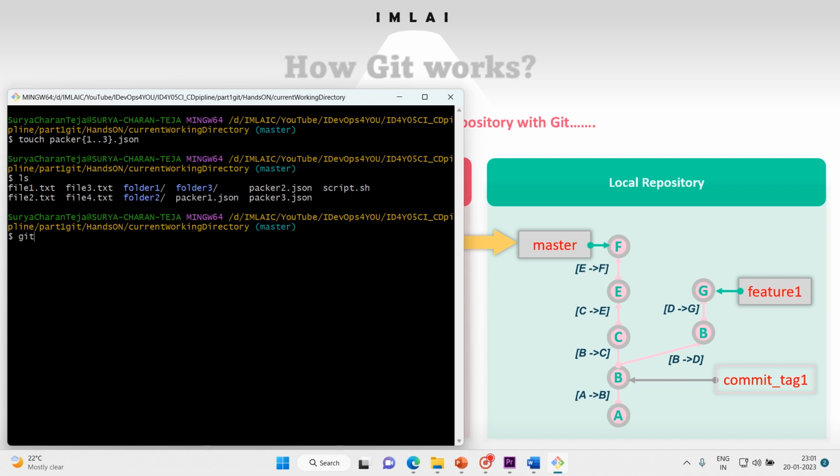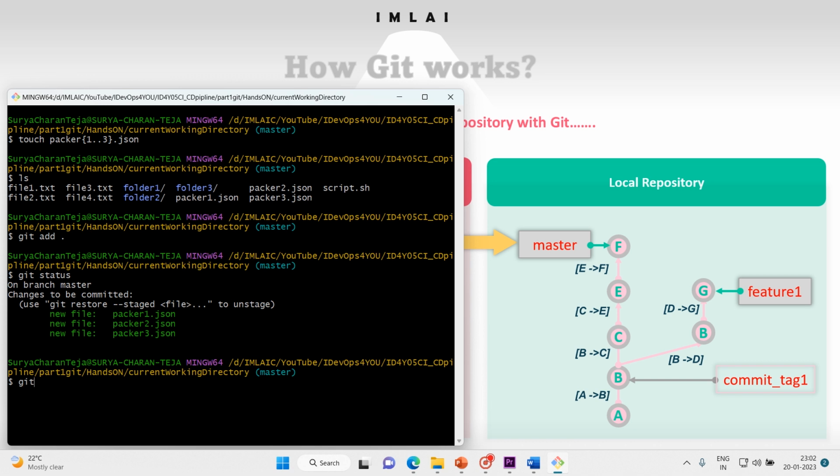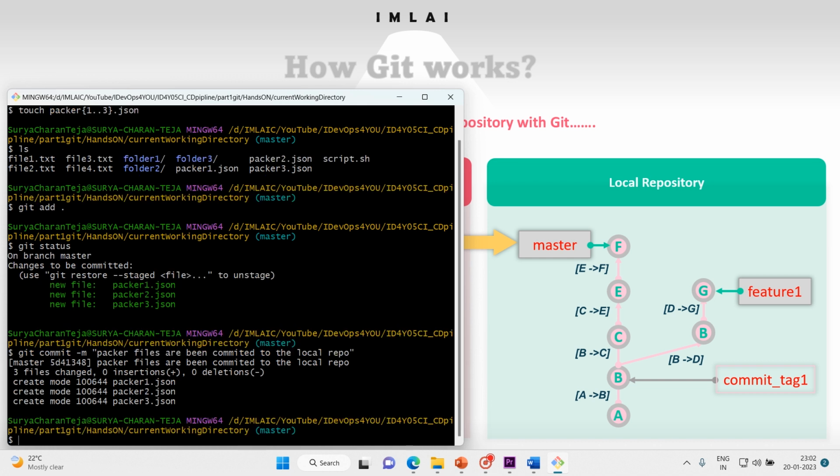So now I will add it to the staging area. So git add dot. Then all these three files, packer 1, packer 2, packer 3, will be added to the staging area or index. Once it is added to the staging area, I can commit. So git commit, with the message: these packer files are being committed to the local repo. So the commit has been done.